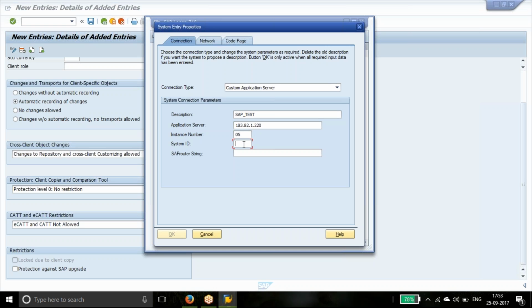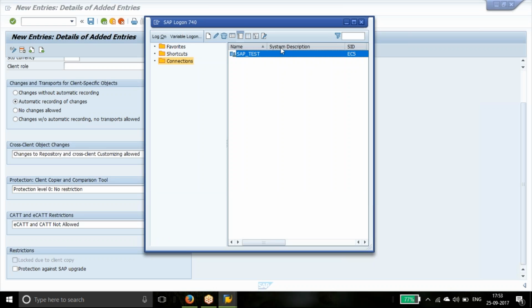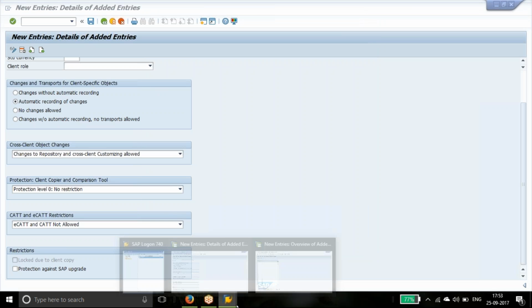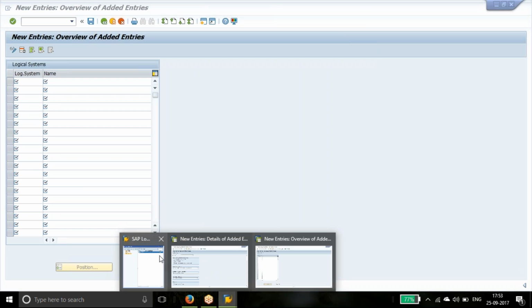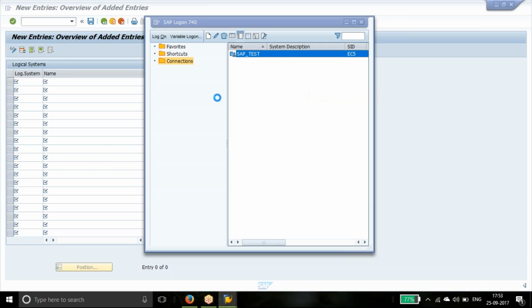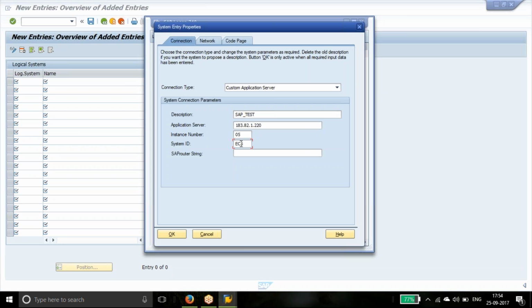I'm checking this. The SID is ECC, not ECC5. Everything is mentioned in the connection details: ECC. System ID is only three digits. ECC only, not ECC5. Okay, then click on OK button.